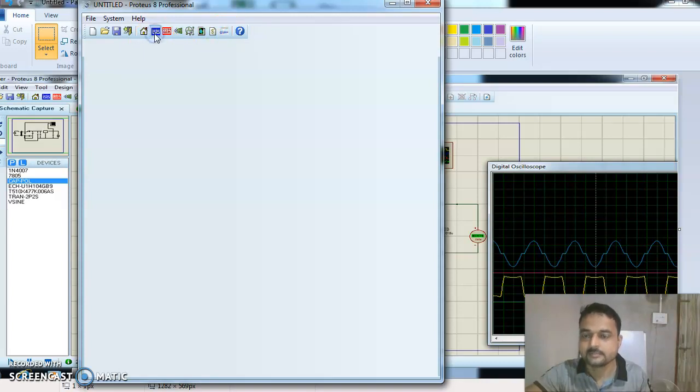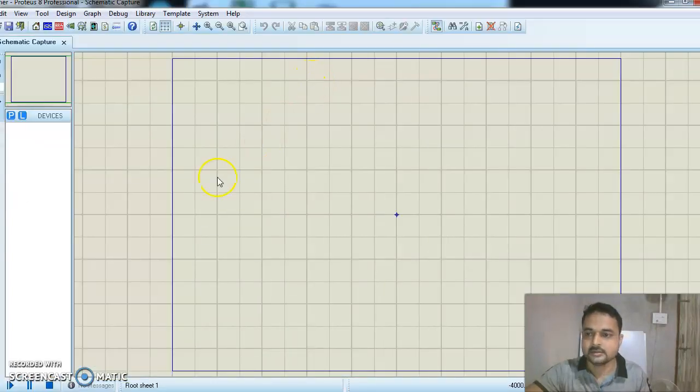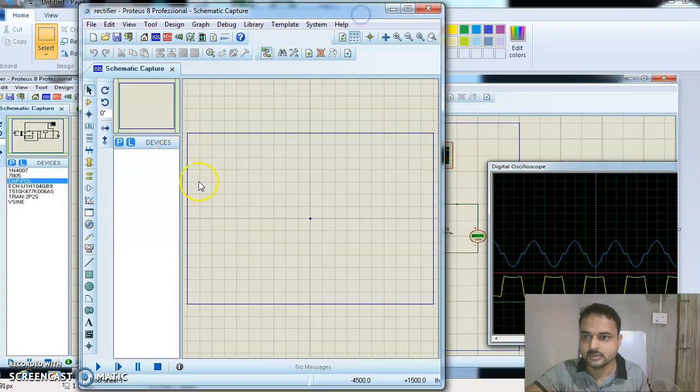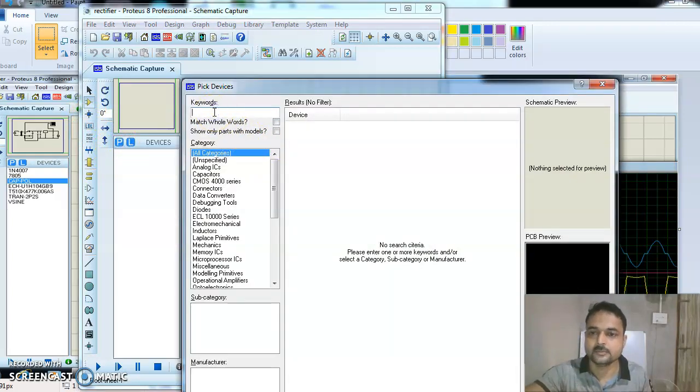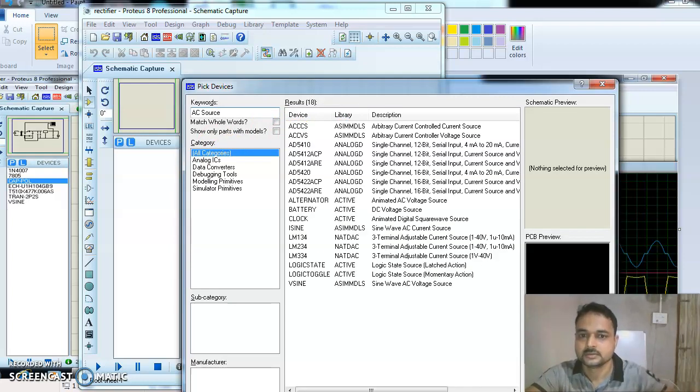So you have to click on ISIS, that is schematic capture, and after this you have to see this window. In this window, component selection is possible, component mode, junction dot. Click on P and you have to select the component. Suppose I want an AC source, so write AC source here and you see the component which you are getting. Okay, voltage source, AC voltage source.